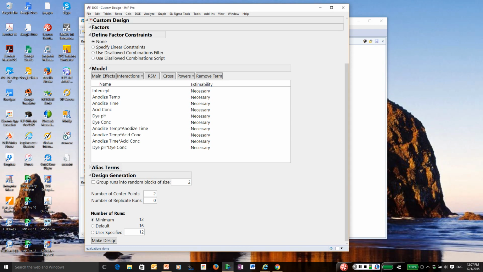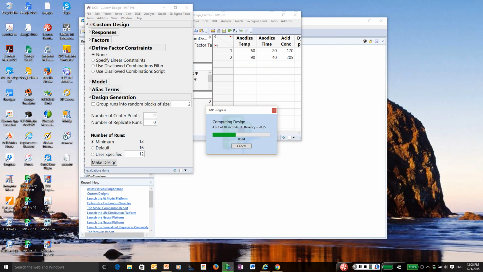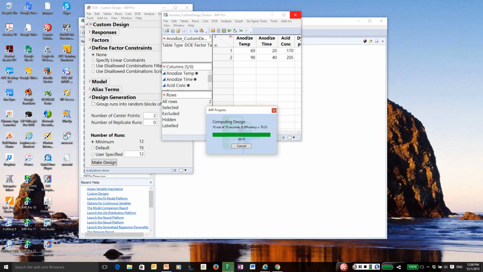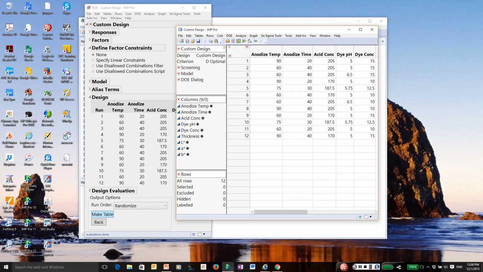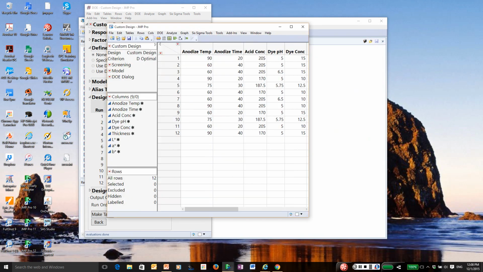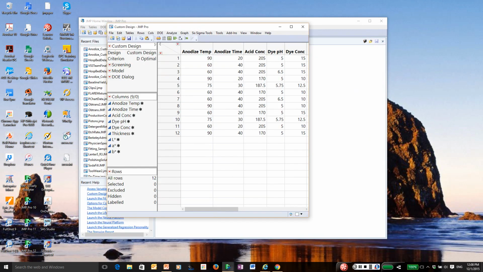So I've specified the factors, I've specified the responses. You can have as many responses as you want. And then furthermore, I've specified the number of runs, and then I'm going to make the table. So what JMP is doing, it's searching for a design that will meet all of the requirements that I put forth. Again, how it does that is a topic more for a full design of experiments course, and then I make the table.